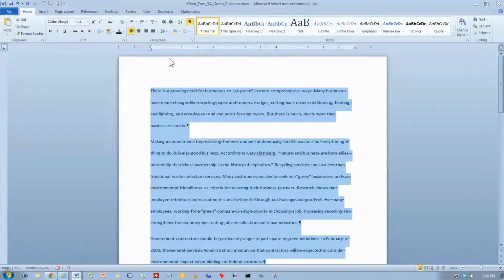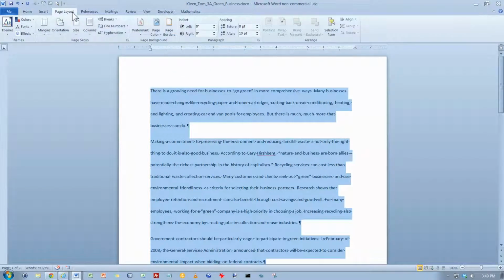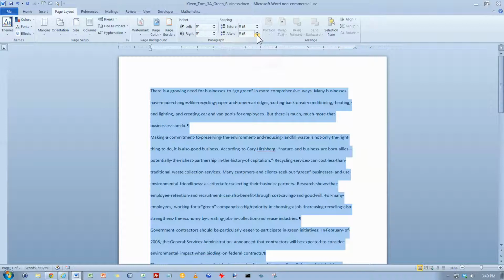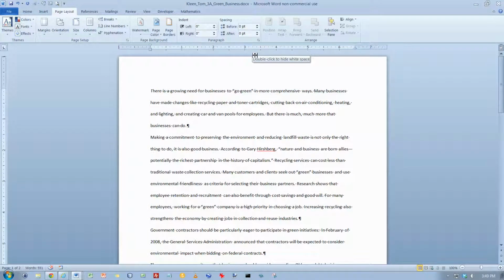Then go to the Page Layout tab. And in the paragraph group, that's this, change the spacing after to 0 points. Right now we've got 10 points in there, which is about 1/7 of an inch extra in addition to the double spacing. We want this to be 0, so we have the same amount of space between paragraphs as we do between other lines. Now press Control Home to go to the top of the document.